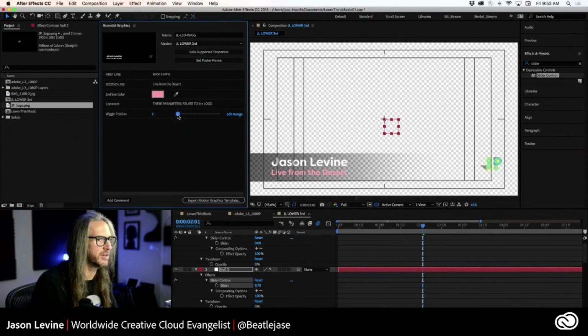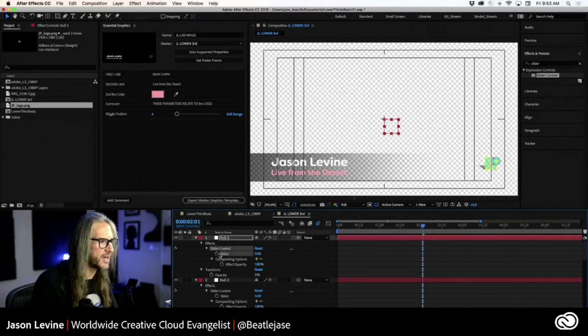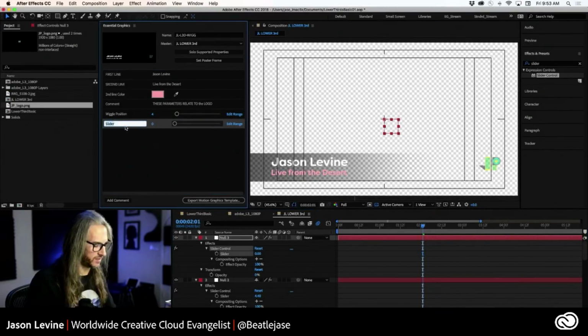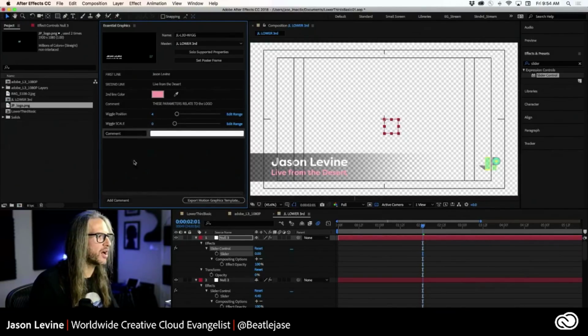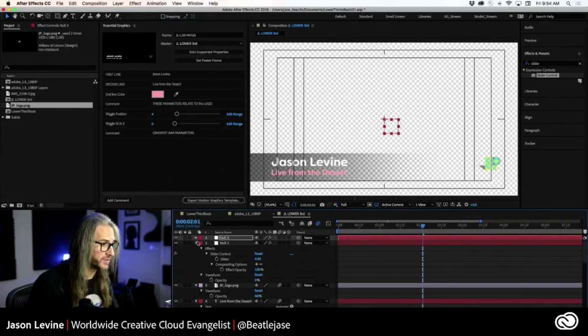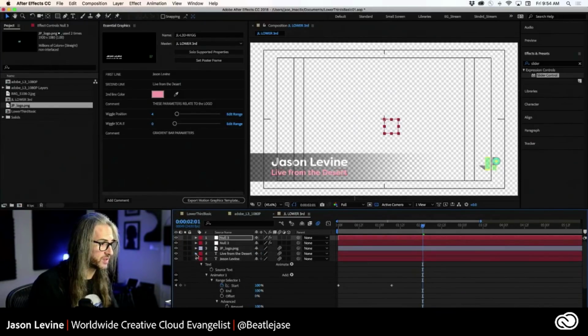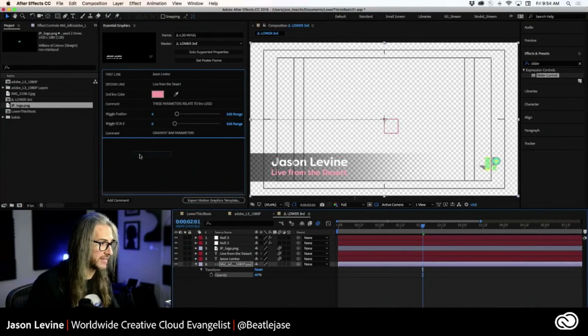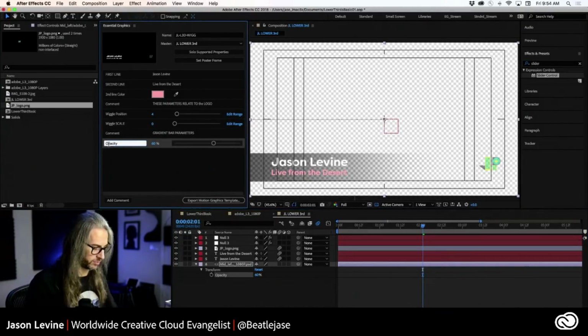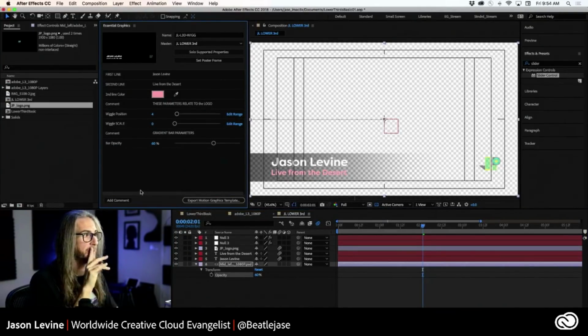Now that's a lot of wiggle right there. Notice, by the way, that as I'm adjusting this now, you can see exactly what it's doing, okay? And then we'll do this slider as well. So this is wiggle scale. And again, we can set our range. Let's just leave that at the default there. And then add a comment. Gradient bar parameters. Okay. And here we'll twirl this up, twirl this up, twirl that up, and grab our opacity. Okay. Bar opacity. Perfect. All right.